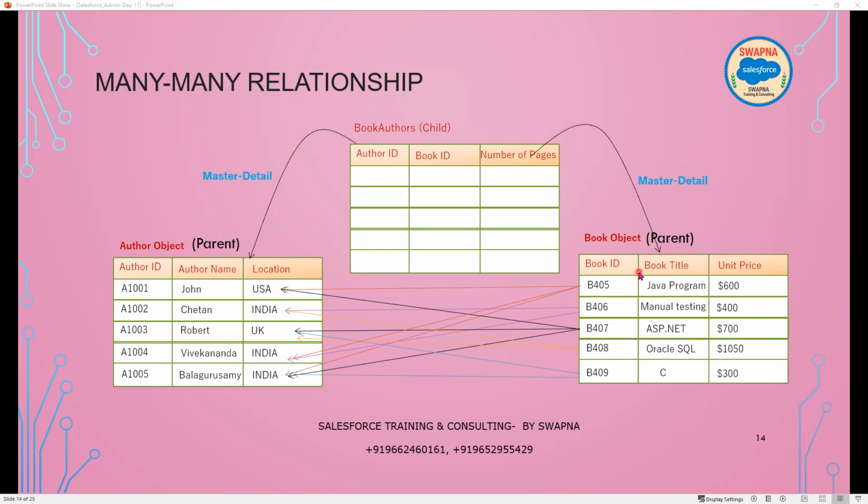One is author ID, looking for the author object, and another one is the book ID, looking for the book object. Now this is the junction object, and in this junction object, A1001 has written the B405 book, and the number of pages is 900. Similarly, A1001 has written the B407 book, and the number of pages is 1000.